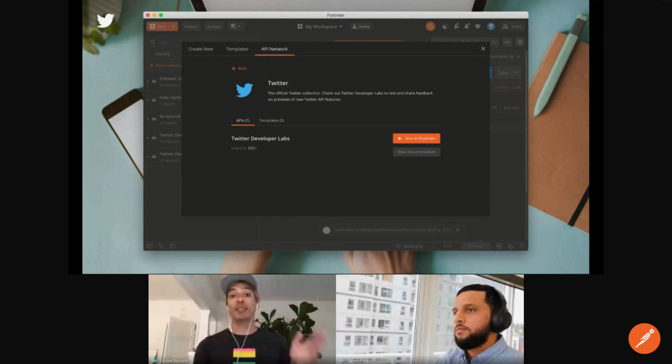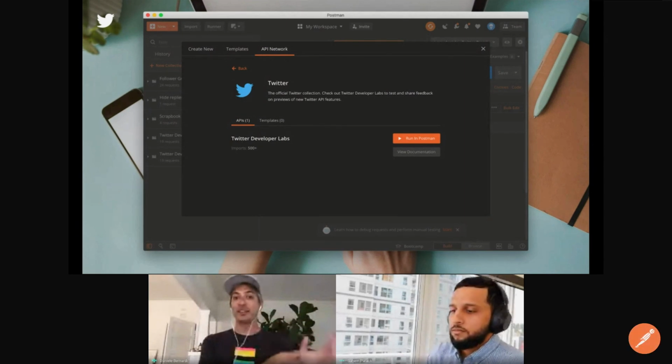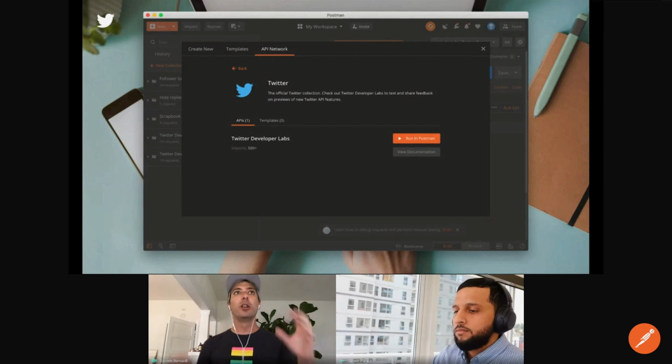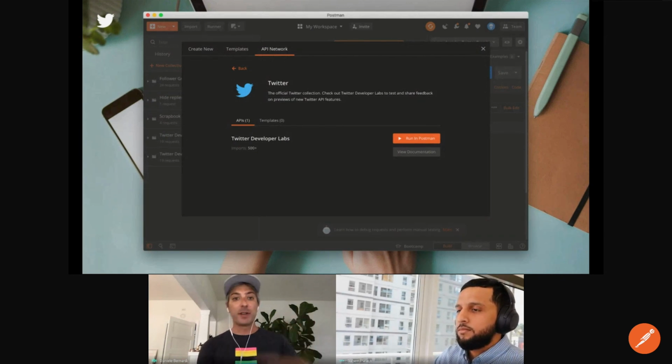You can find labs in the Postman API network, and we configured this collection to automatically create and manage authentication for you. So for example, some of these endpoints will require a bearer token, and the collection is configured to automatically get a bearer token created for you and to store it into your environment.